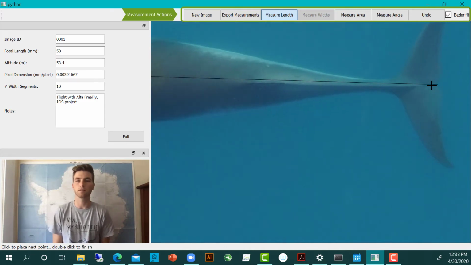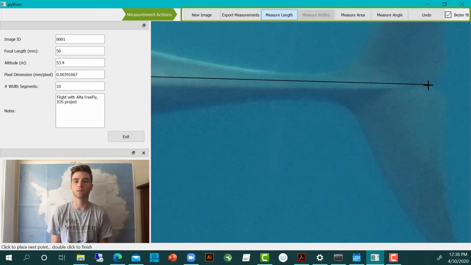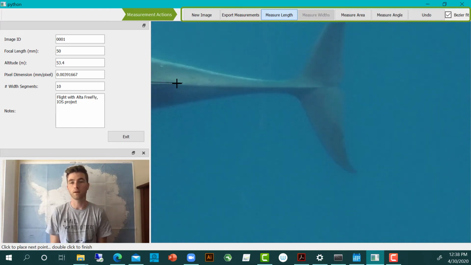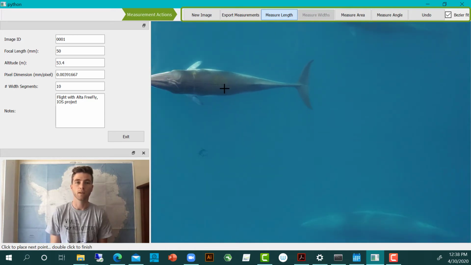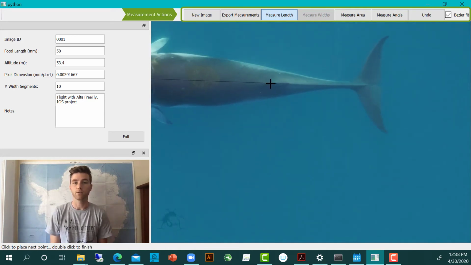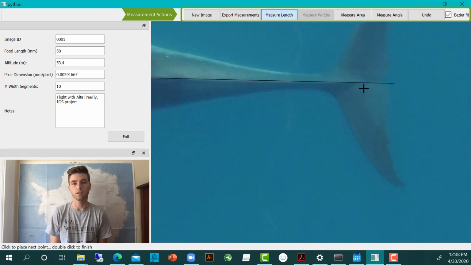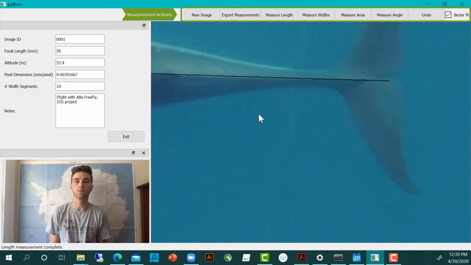And this animal is relatively straight, but sometimes the animal can be a little bit curved, so it's useful to measure multiple points along the whale in that length measurement, and then apply the Bezier fit, which is the checked box at the top on the toolbar. Essentially, when you create multiple points in the length measurement, it will smooth the total length line in between those points to give you a more accurate measurement. And so we'll keep that on.